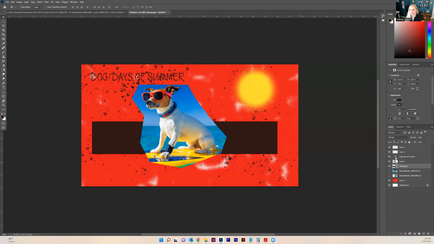So let's make sure we're on the dog layer. Actually, let's name it the dog layer. We'll double click it, dog. And then if I come over here to my clone tool, where'd you go? Clone tool. I'm going to make sure my brush is the size that I want it to be, by hitting those bracket keys.